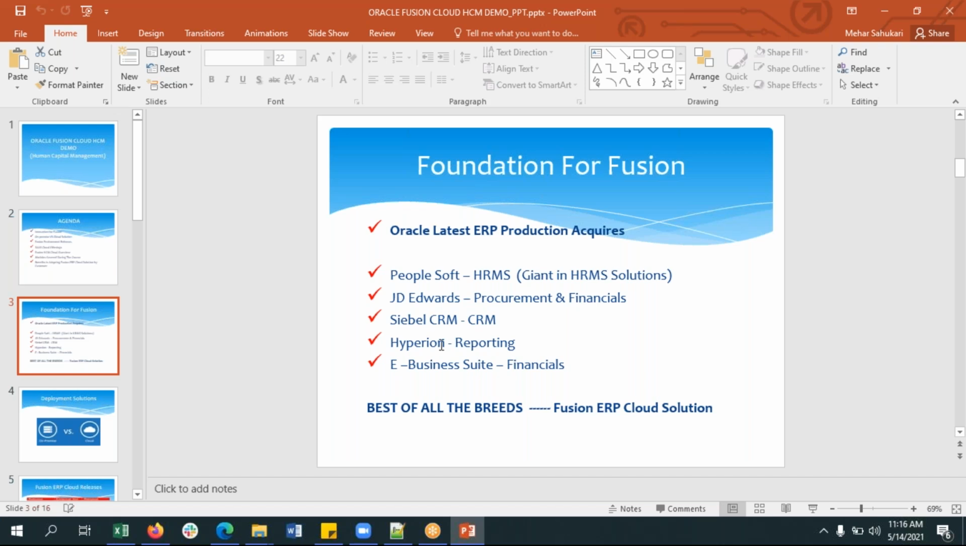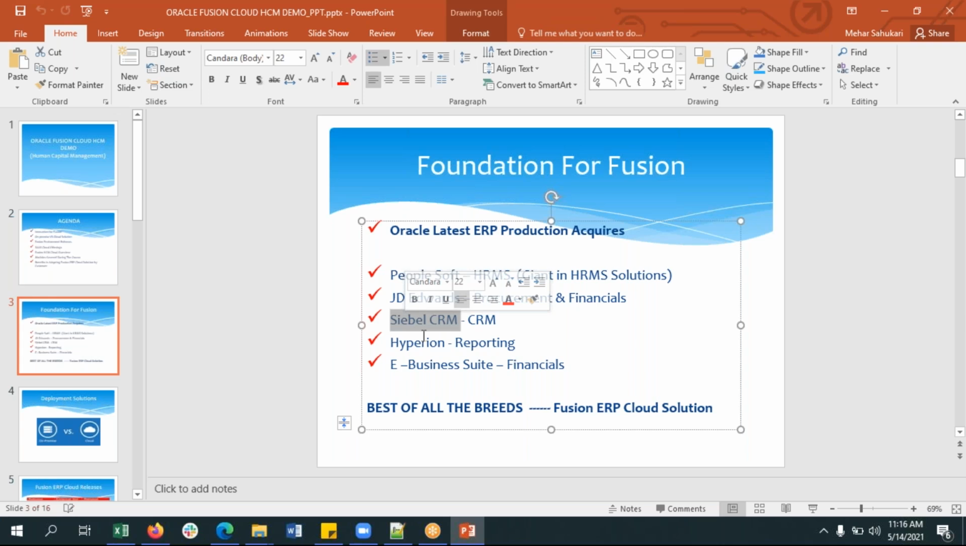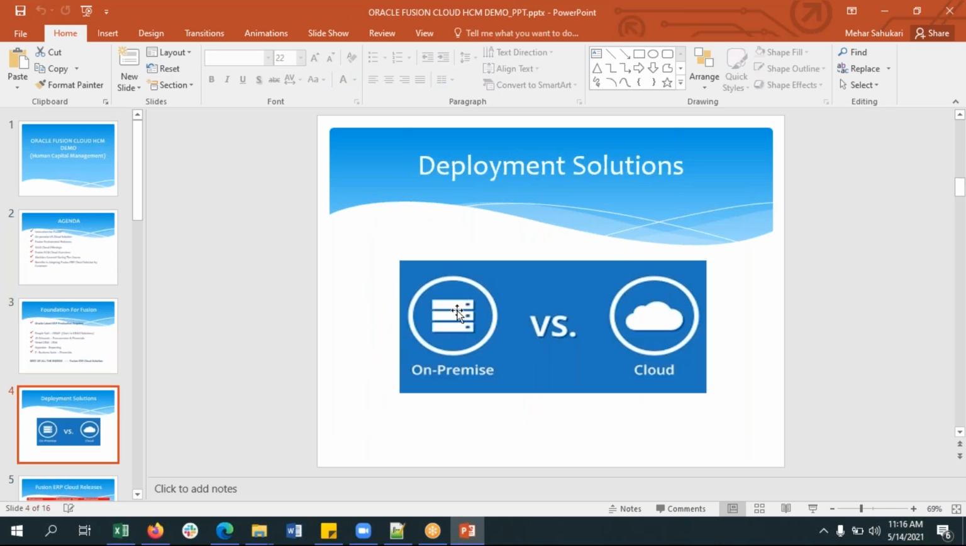And along with that, we have Siebel CRM, which is for customer relationship management, and Hyperion is a reporting tool from which the OTBI reporting tool was developed in Fusion. They took the best-in-breed features from different technologies, incorporated them into Fusion, and built the Fusion technology. Coming to deployment solutions, we have two types of deployment solutions. One is on-premise, the other one is cloud.